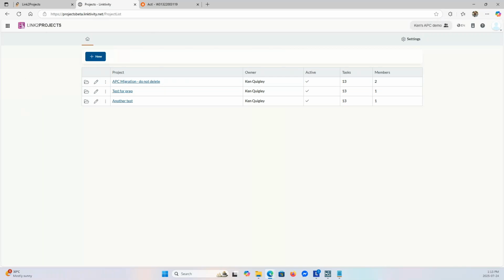So you can see here, what we call the project dashboard, which shows all your projects. You can quickly see that we've got these action buttons: open, edit, and here's delete project. Here is the project name. Here is the owner of it. Is it active? How many tasks are involved? How many members are involved? All pretty standard stuff, okay?